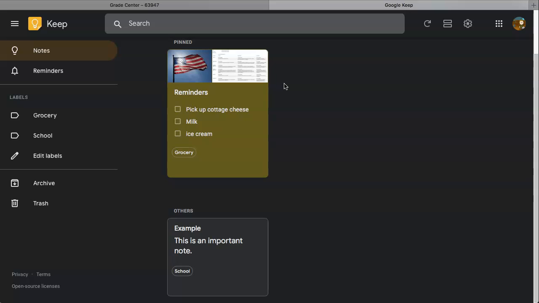So Google Keep is a great way to keep things organized, whether that be websites, notes that you've taken someplace, to-do lists, reminder lists, and it can be accessed on any mobile device that you happen to carry around with you. So if you need something to help you organize information or to remember to do things, you should try out Keep.